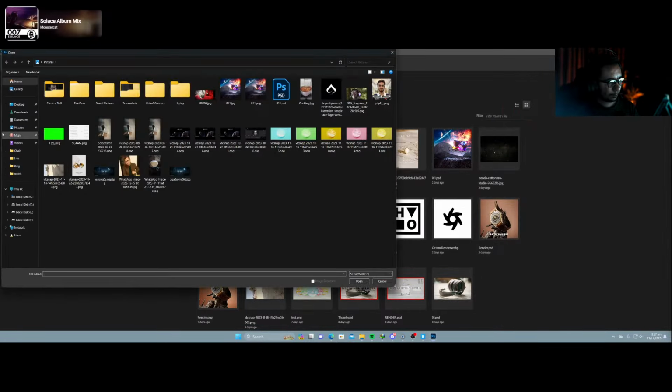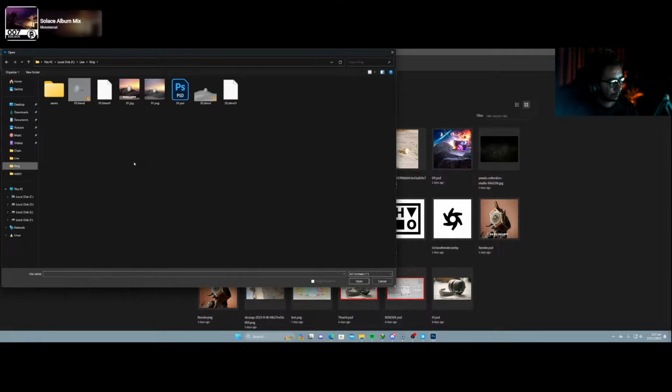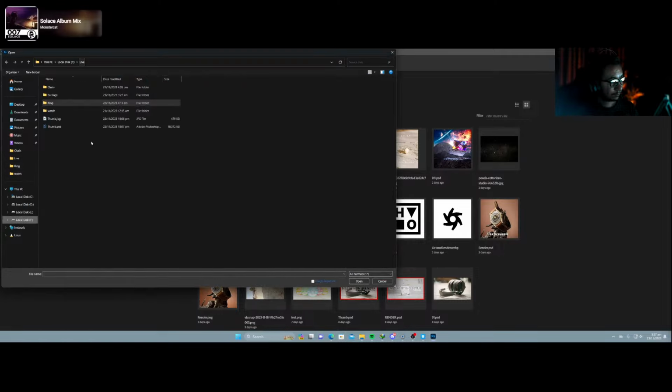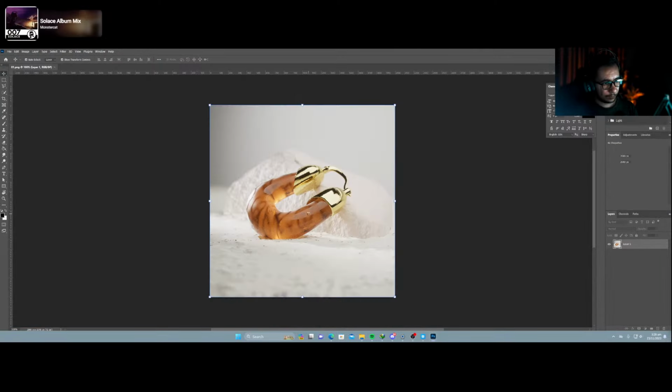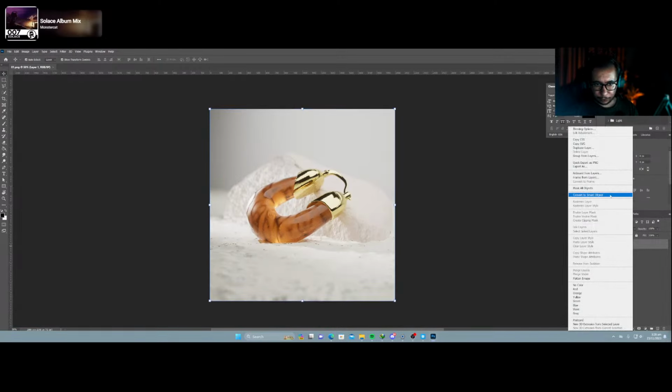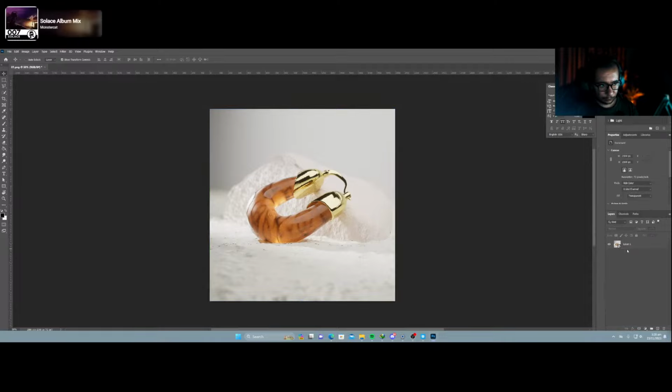So let's just open up the ring. Convert it into a smart object. Control Shift A.